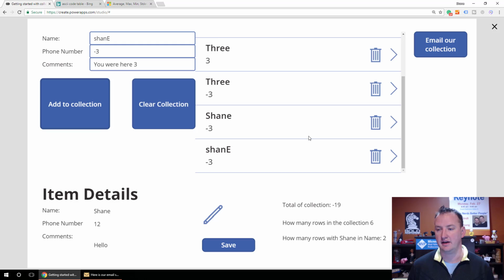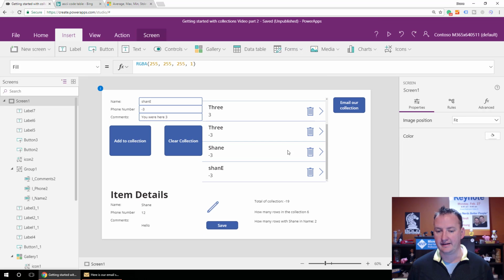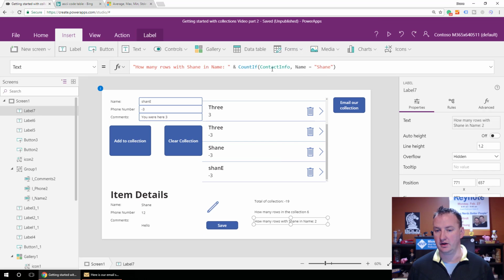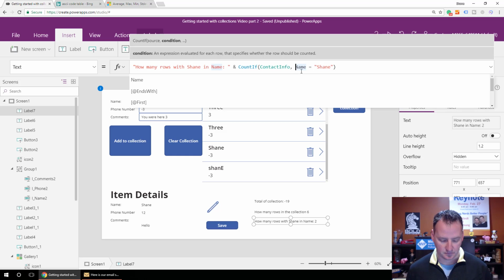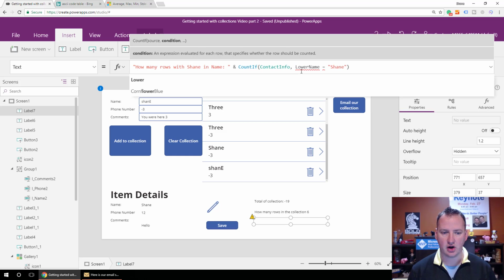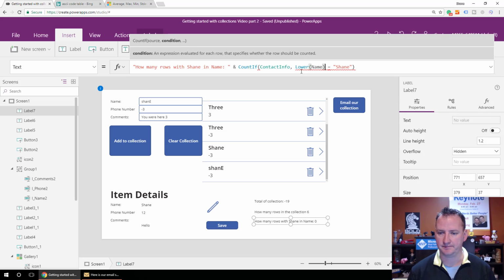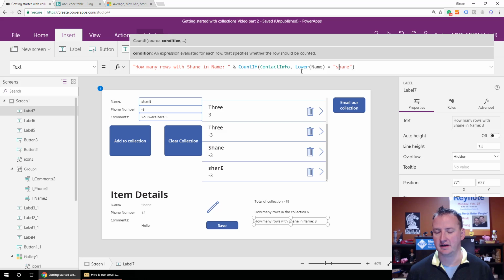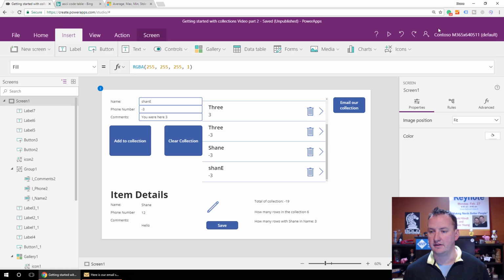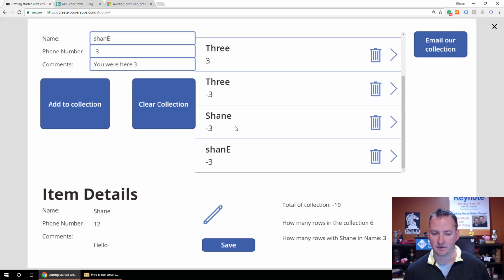Because Shane E. So this is a case sensitive match that we're doing here. So contact name is Shane. So what do you do if you don't want it to be case sensitive? Good question. What you could do is take advantage of the lower function. So we could say lower name equals, and then we'll just type shane. And so now when we hit play, you can see that we have 3 right away.